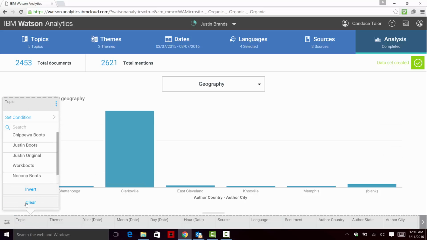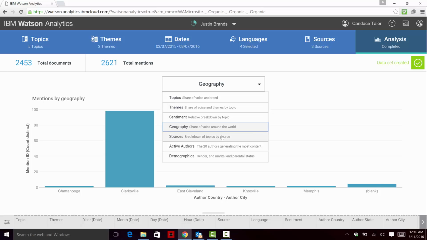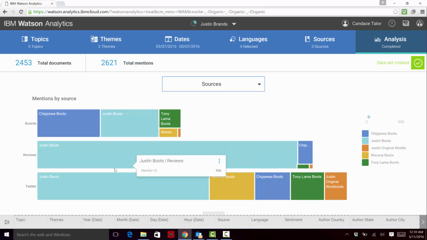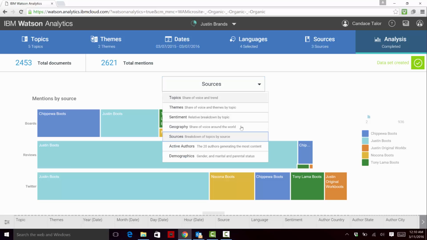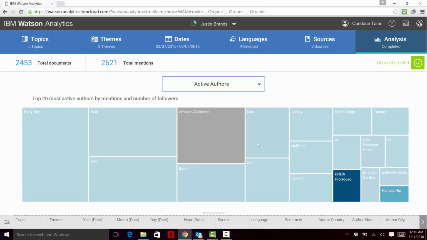On the sources page, we can also see the source of each mention. Most of the mentions are generated via Twitter and reviews. Watson Analytics for social media also provides the ability to track the source of all of the mentions.